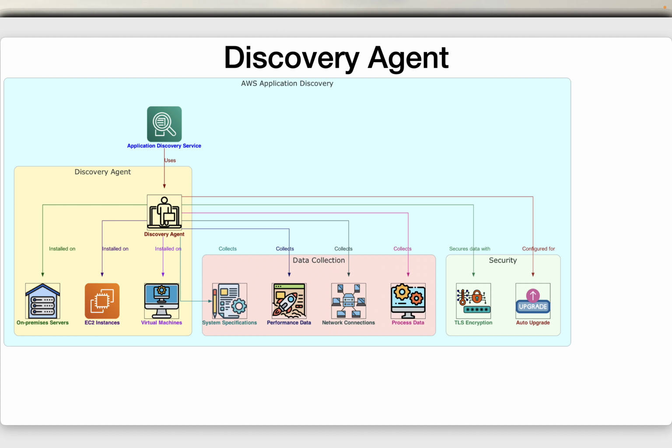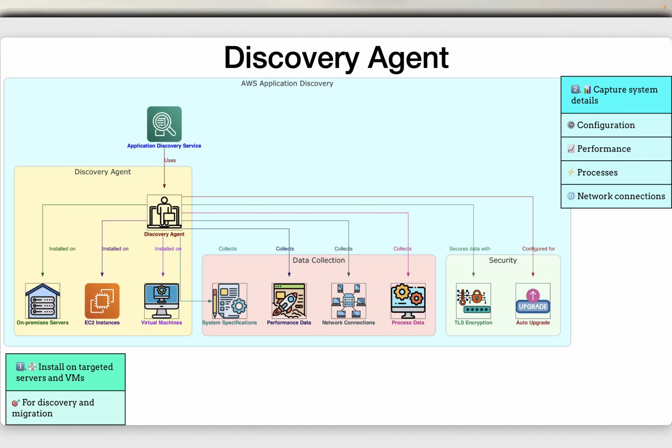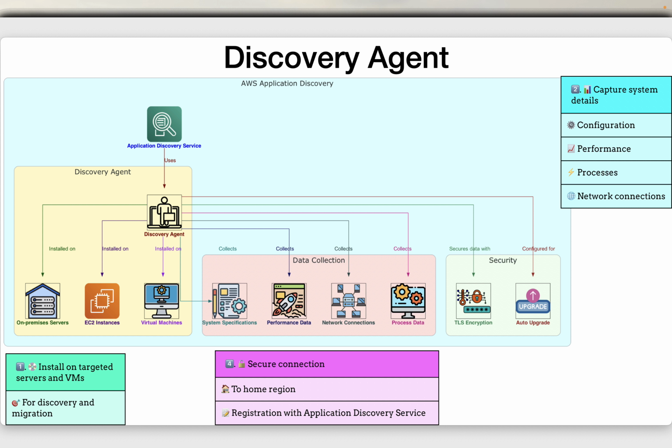Okay, now let's talk about the agent itself, about the software. So we'll see the discovery agent. The AWS Application Discovery Agent is software that you install on on-premises servers and VMs targeted for discovery and migration. Agents capture system information, system performance, running processes, and details of the network connections between systems. These agents support most Linux and Windows operating systems, and you can deploy them on physical on-premises servers, on Amazon EC2 instances, and virtual machines.